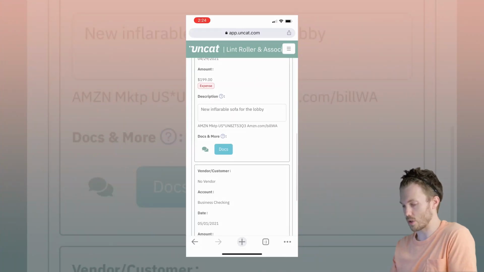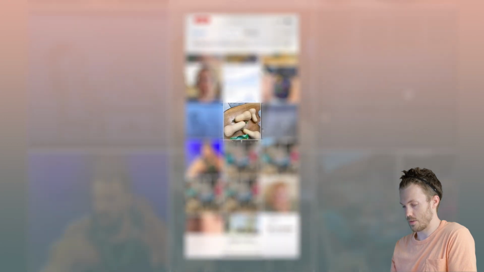I'm gonna come back in here, go to Docs, pull up a photo. How am I gonna do this in a way that doesn't show weird stuff? What are those? Those are butternut squashes. Whew, I was worried for a second there.